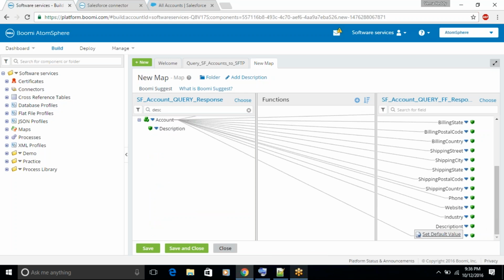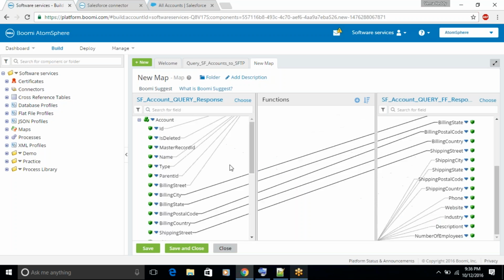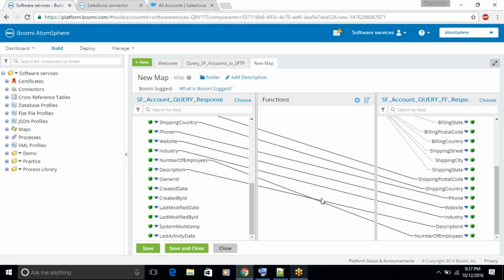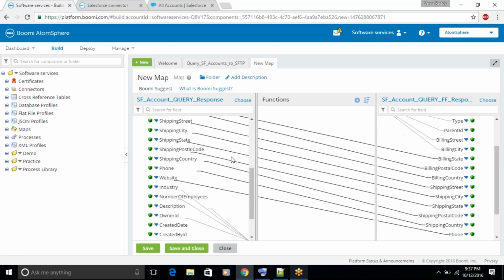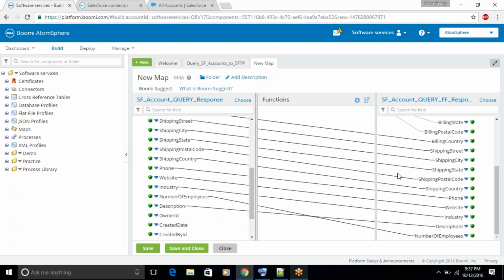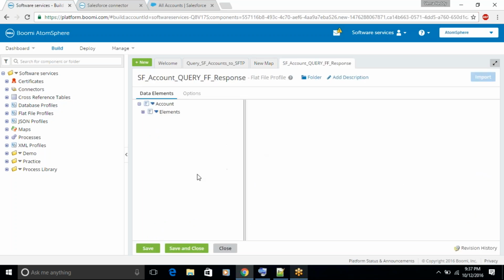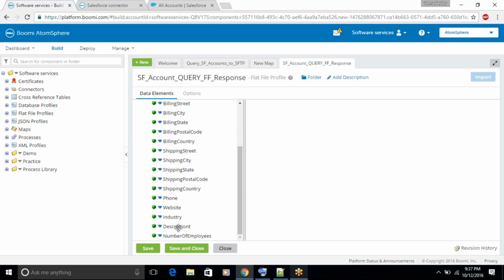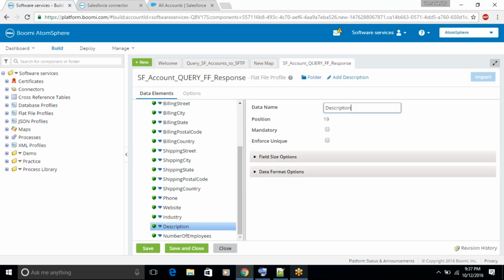Okay, let me see if there are any other things left. The reason is that here the name was description, and here it was description T, some other value was added over here. That's the reason this particular field was not mapped automatically, because the names are not matching.